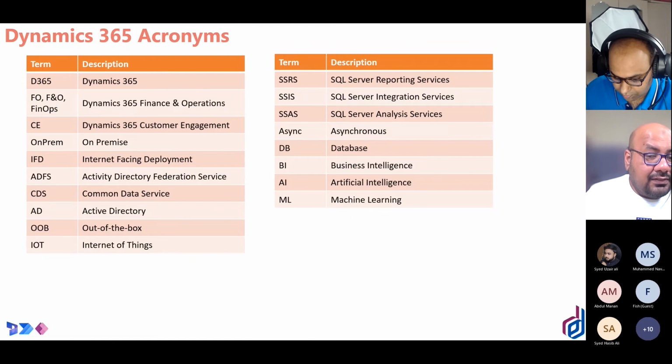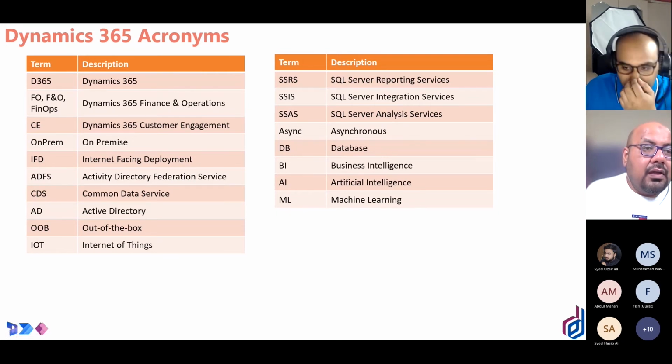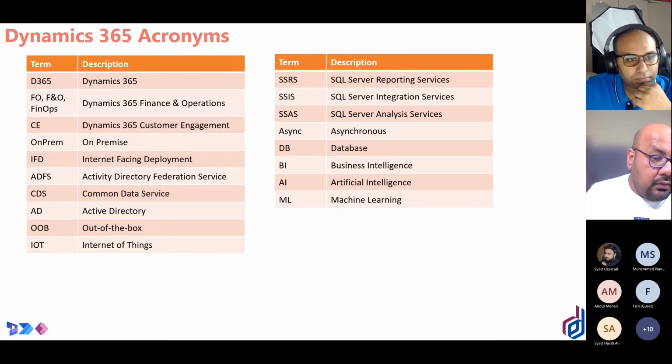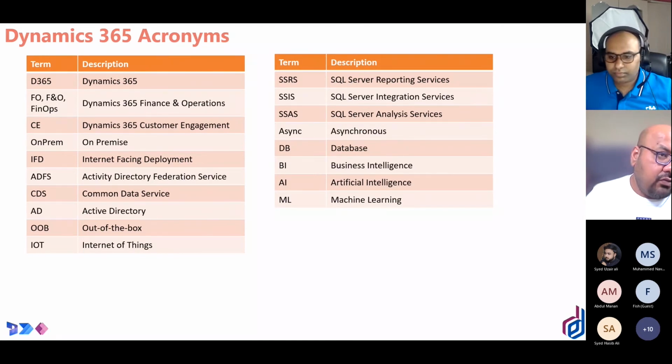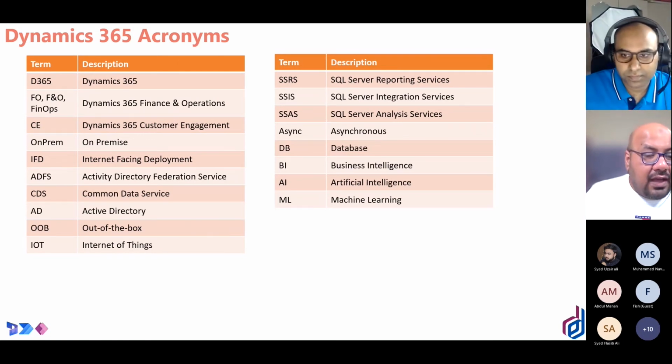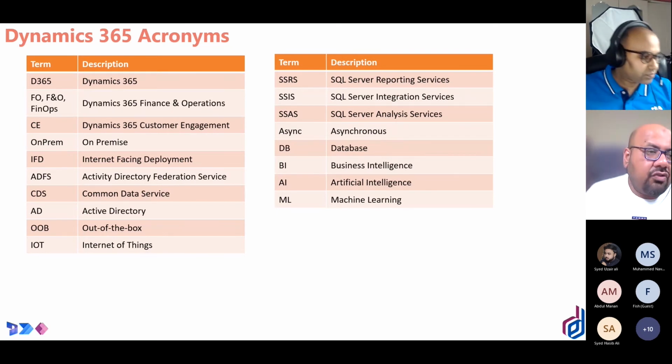CE refers to Customer Engagement. On-prem refers to an on-premises environment, which means it is hosted locally within the intranet, or installed on the company's server. IFD is Internet Facing Deployment. Whenever the on-prem CRM is required to be published over the internet so that anyone can access it through the web interface, we normally call it IFD. It doesn't matter if it is web published or not; it could be for the intranet or for the extranet, which is the internet.